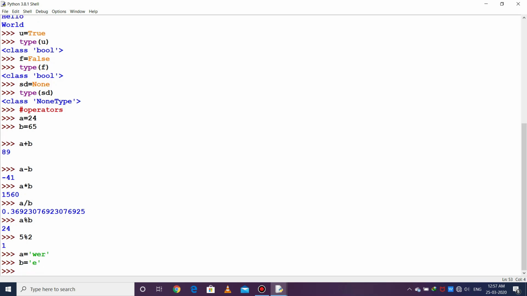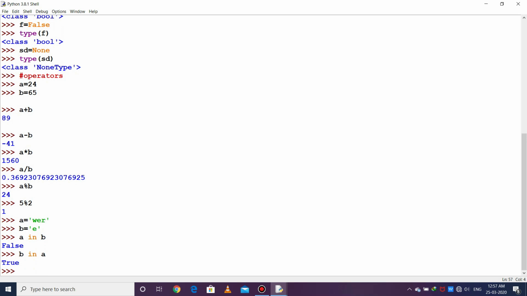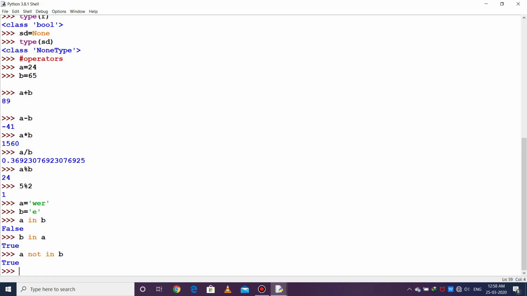If we check A in B, we will get false because A is not in B. But if we check B in A, we get true because B is in A, but A is not in B. So this is checking the member of the bigger string, or the community, which is in A. If we give A not in B, we'll get true, because A is not in B.